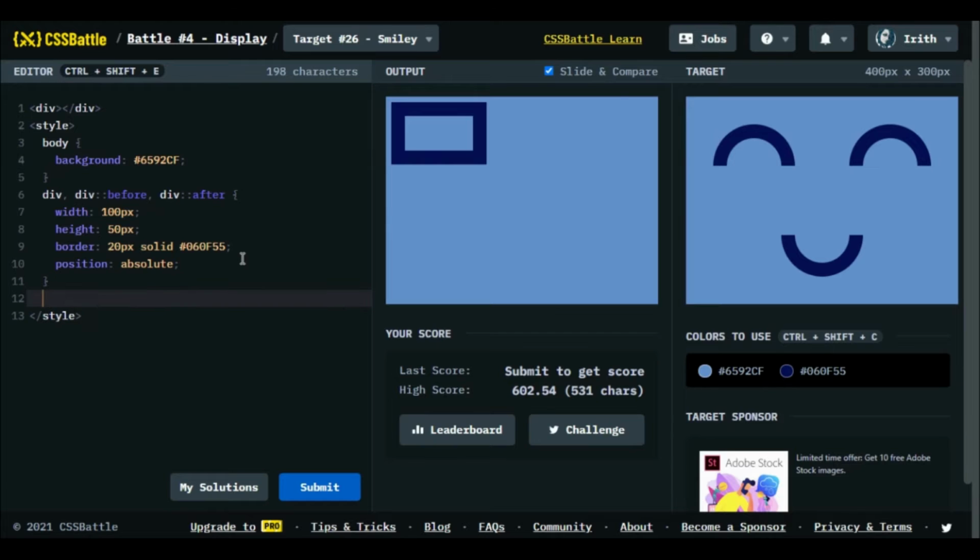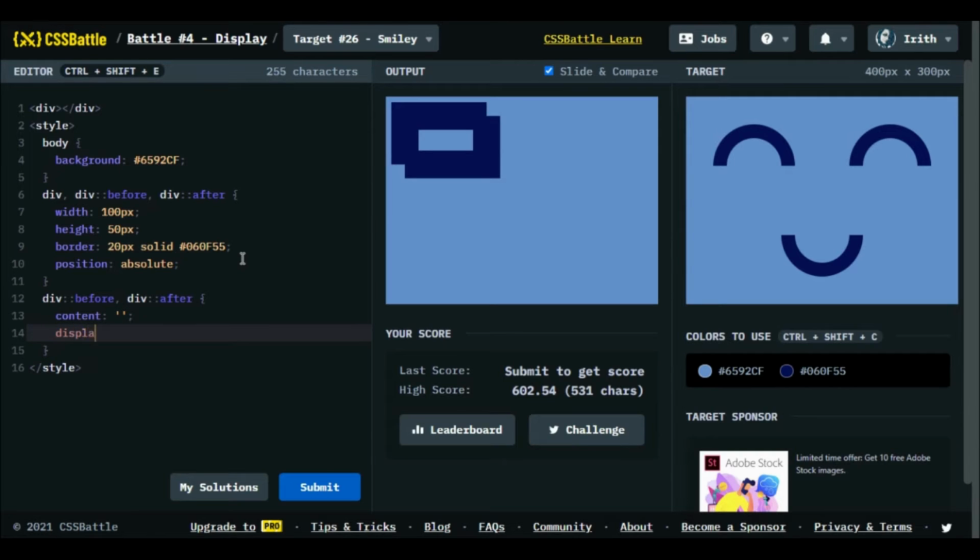We are also going to set some common styles between the div before and the div after, which are common to all the pseudo elements. So we're gonna set the content to an empty string and display block. Now we can go on with the customization for each element. The first one is going to be the bottom one. I'm going to do that first.